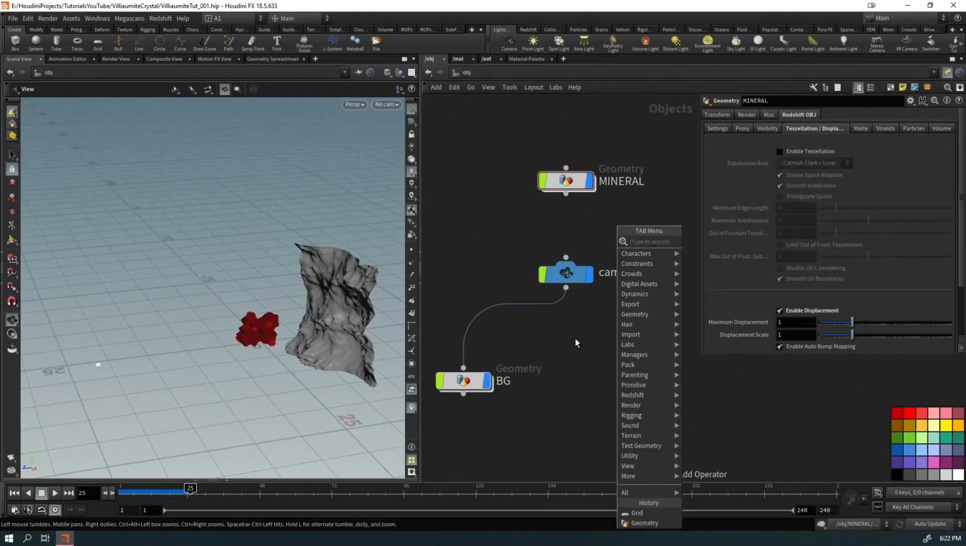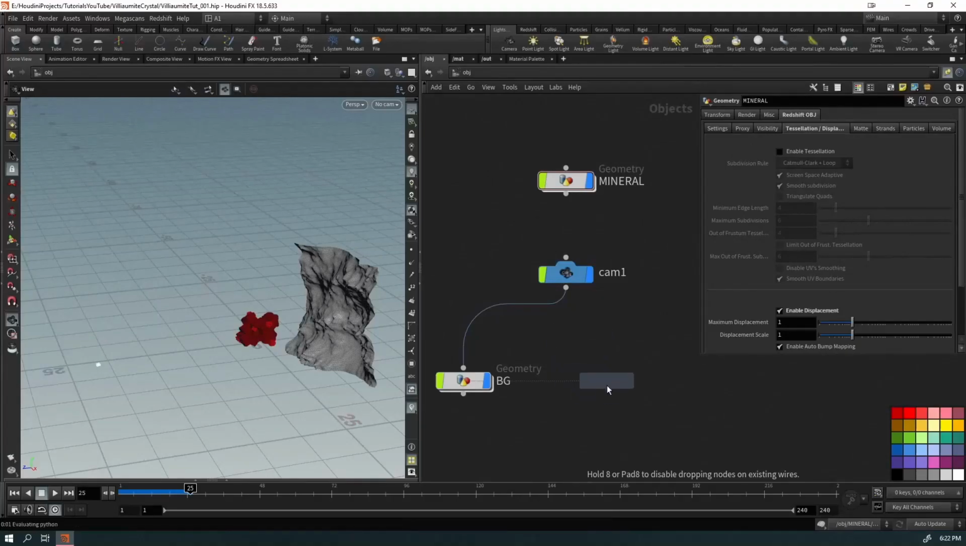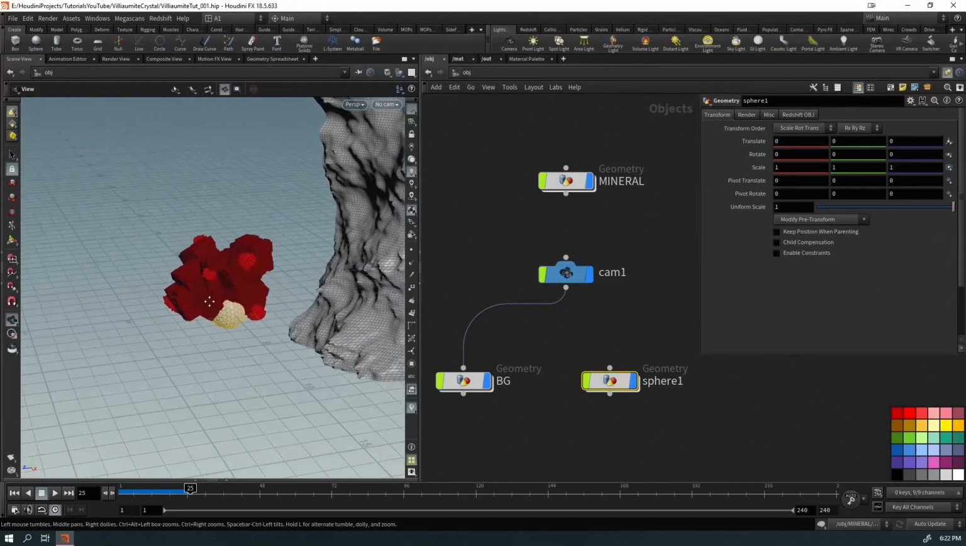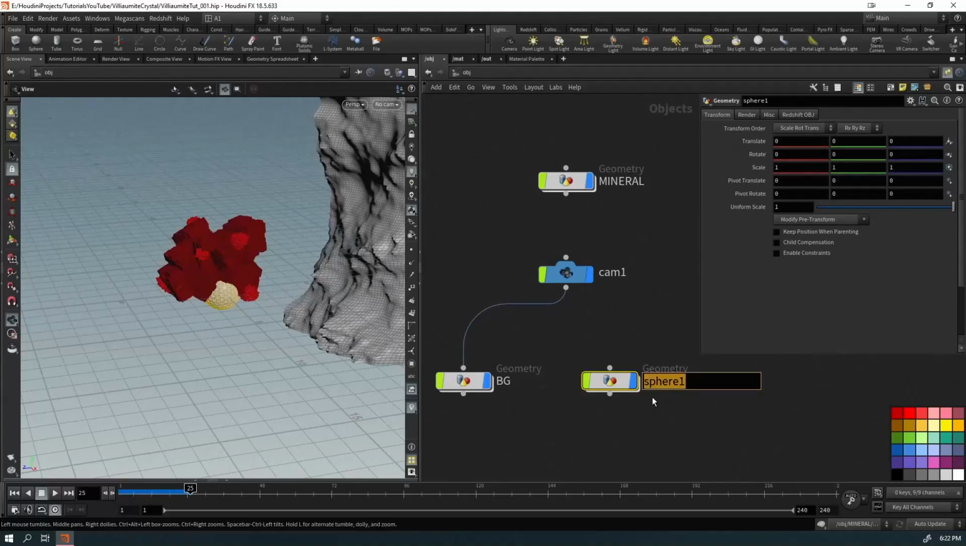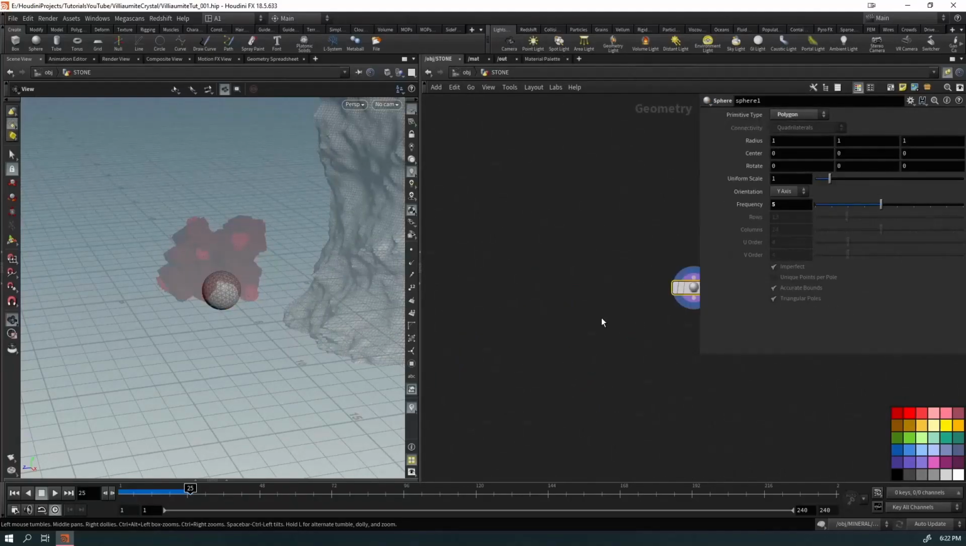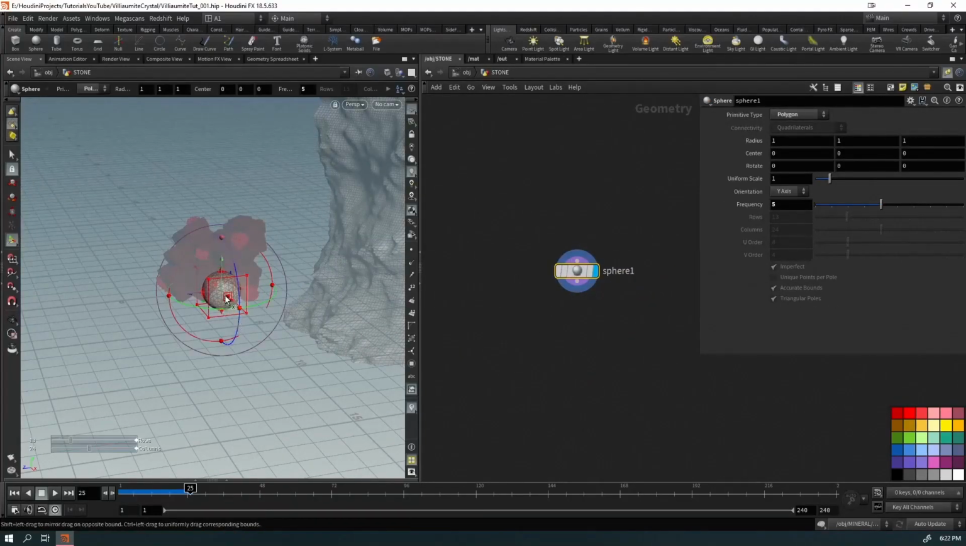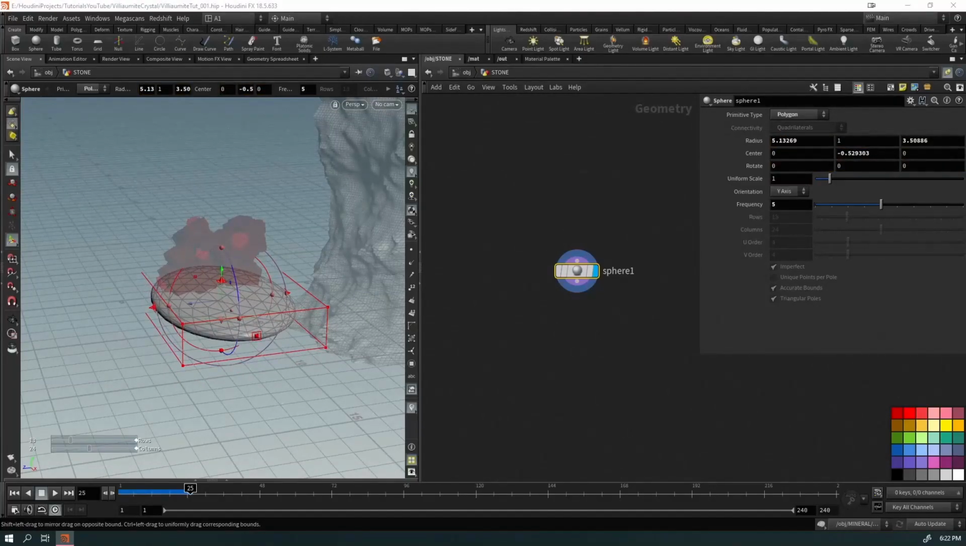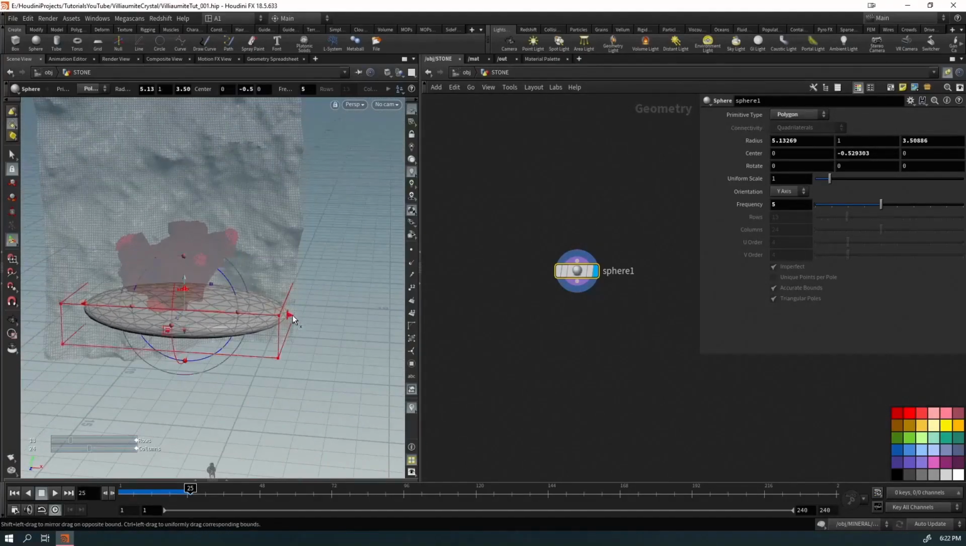Also, let's create the stone. I'm gonna make a sphere. I'm gonna call it stone. Before diving inside, let's again activate tessellation and displacement because I don't want to forget that. Let's make it bigger and bigger in this direction as well. Let's go with something like this. Okay, yeah, this is fine.